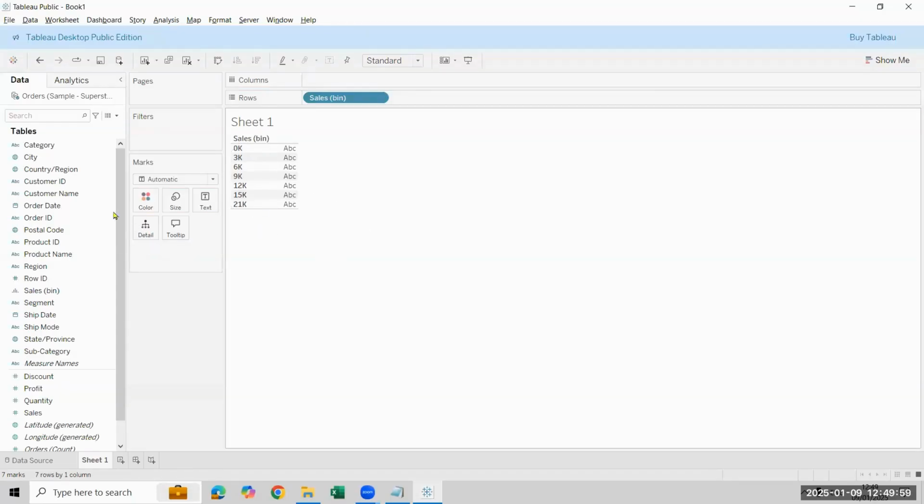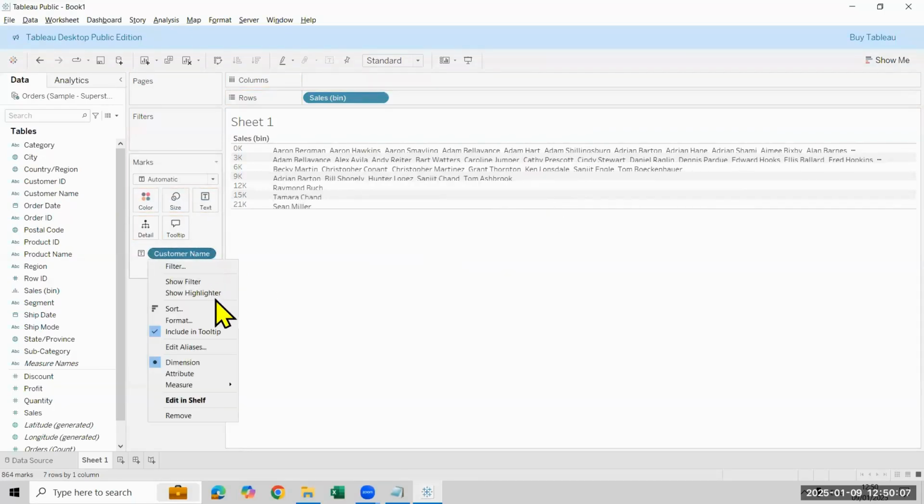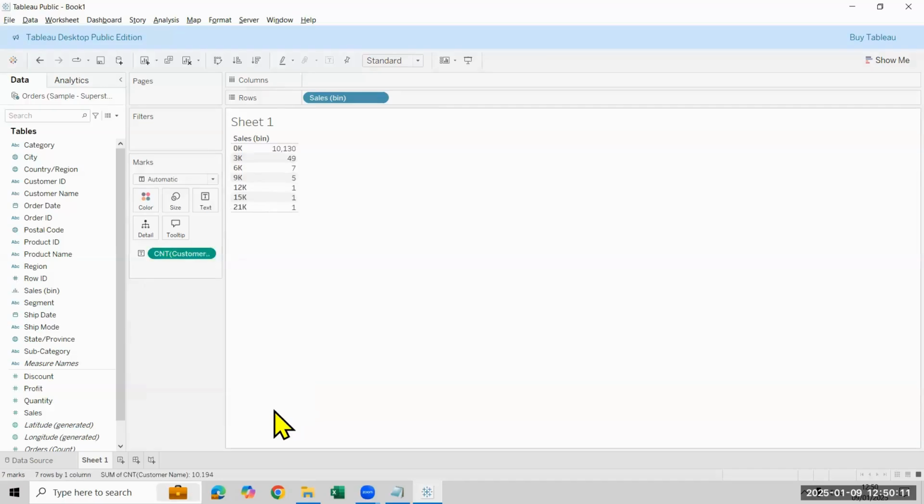These are the bins. Now, if I drag this customer name to the text, you can see the different text. Now I'll drop down and select which option? Measure, count. So these are the customers. From 0 to 3K, these many customers we have. Got the point? We have created a bin size according to us.